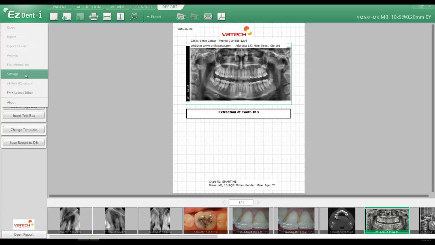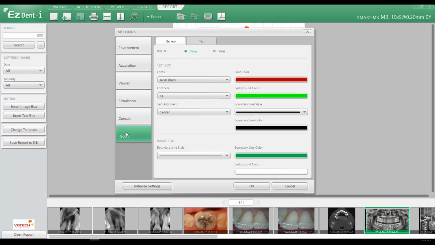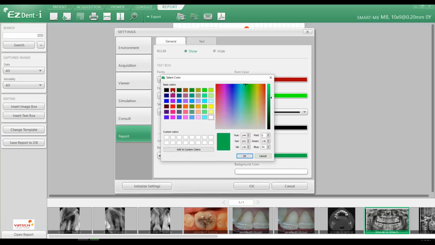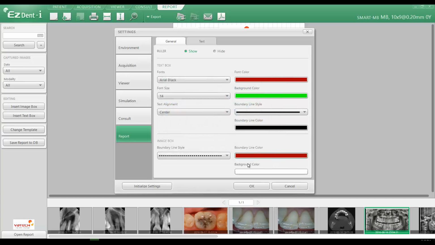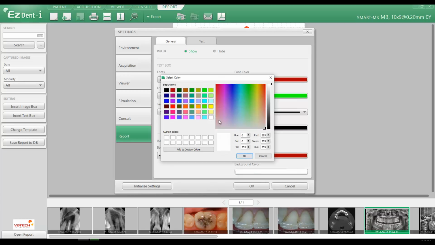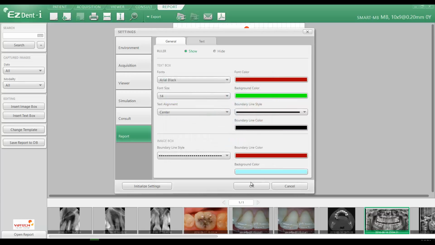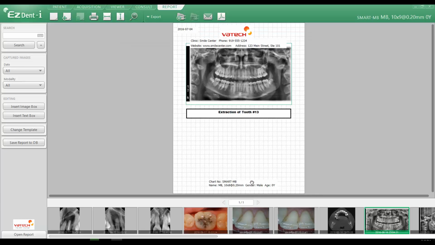We'll navigate back up to the EZDent icon in the upper left hand corner, left click on Settings, and then left click again on Report. We'll now take a look at the ability to adjust and configure our image box, starting with our line style being either a thin line or a thicker line or even a dotted line, as well as a boundary line color, either green, black, or even a dark red. And then also adjusting our background color, changing from white either to a light blue, and to save those changes click on OK at the bottom of the screen.